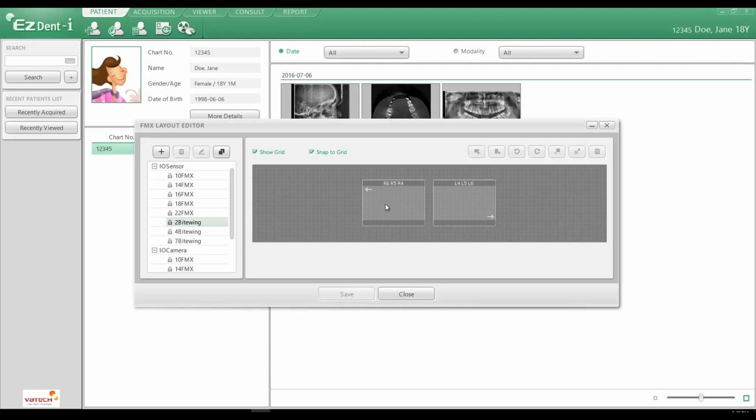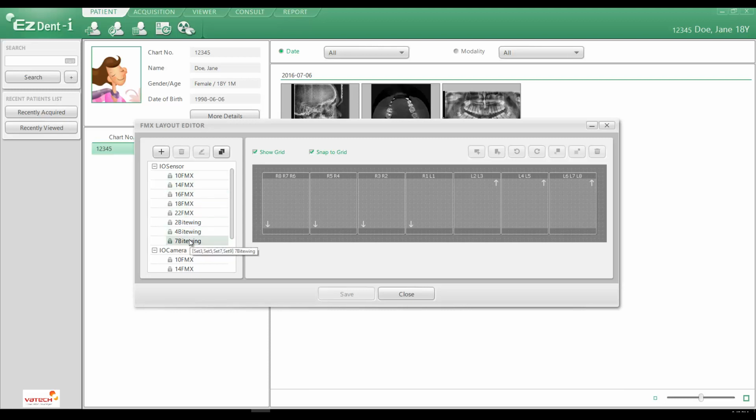We also have a 2 bite wing layout editor gallery, a 4 bite wing gallery, and a 7 vertical bite wing gallery, with the arrows indicating the direction of the wire as it would come out of the patient's mouth. We can work with these predefined layouts, or we can also create our own custom layouts as well.